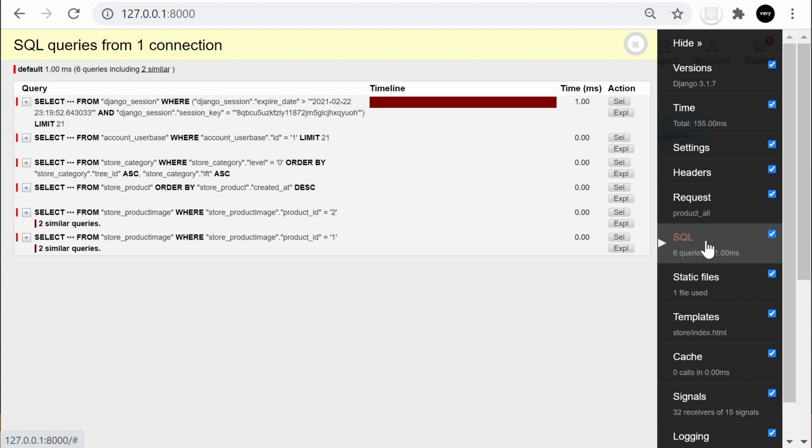So this is the default Django debug toolbar that we set up earlier. If you missed the first couple of stages, we've already gone through that. So just go ahead and install that and have a look at the setup guide at the start of this tutorial. So let's have a look at what's happening here.